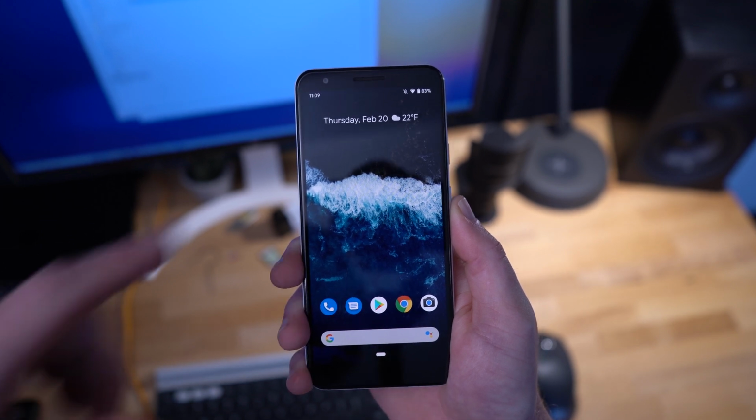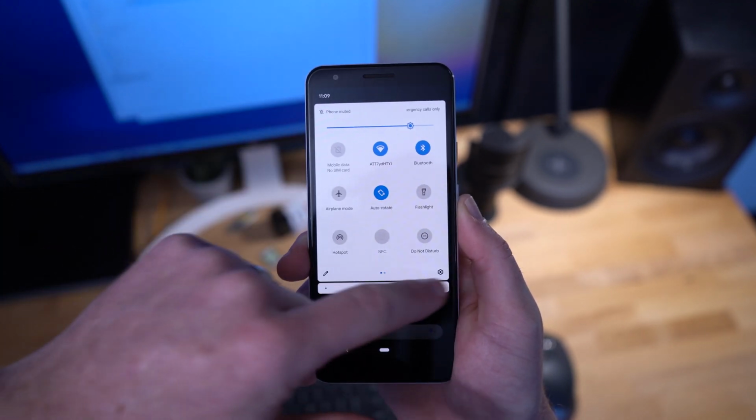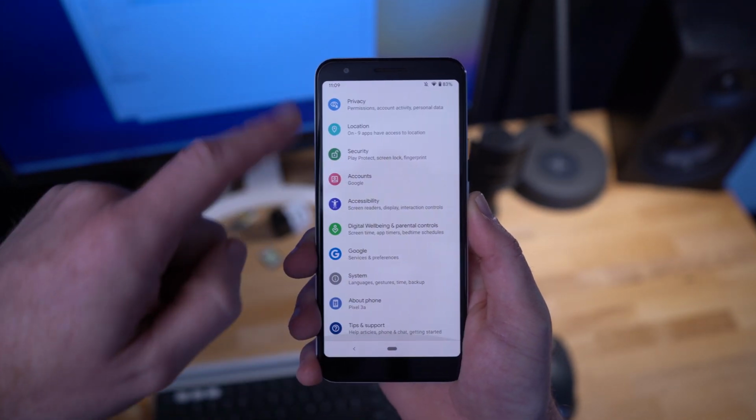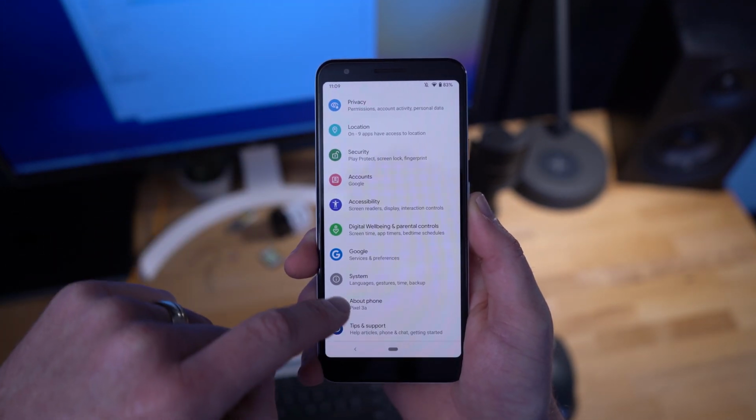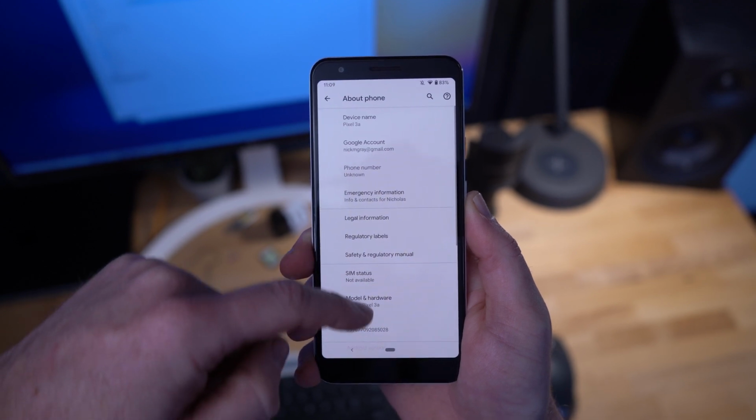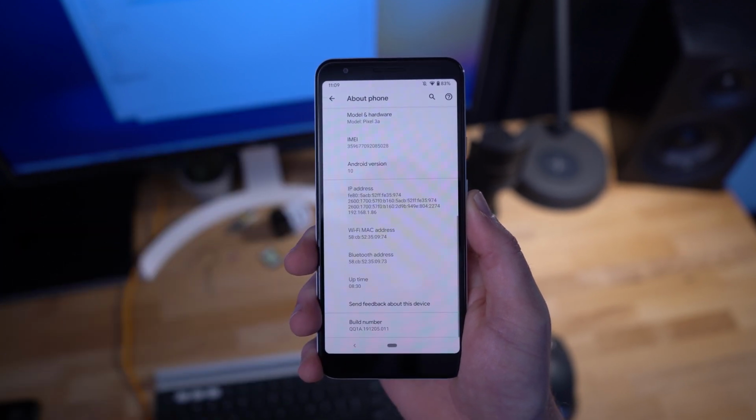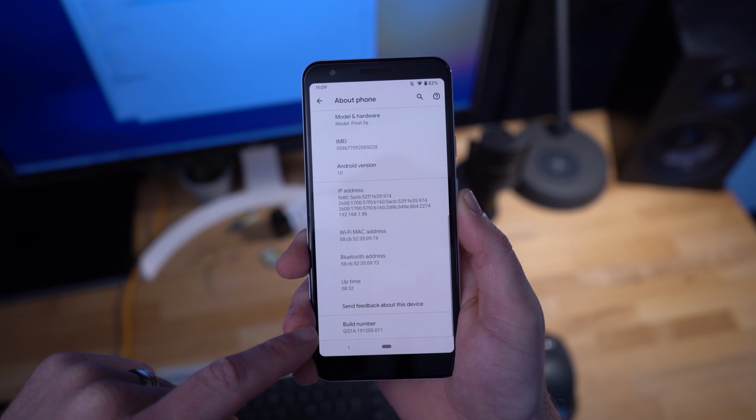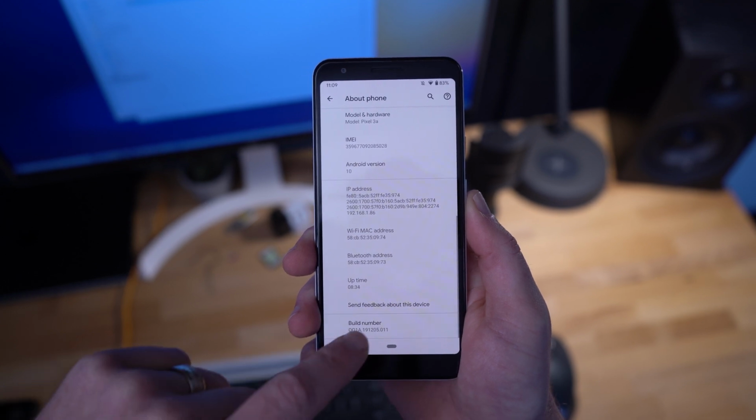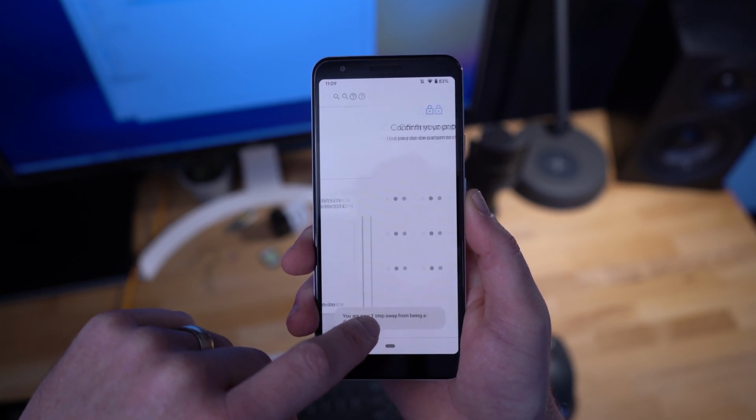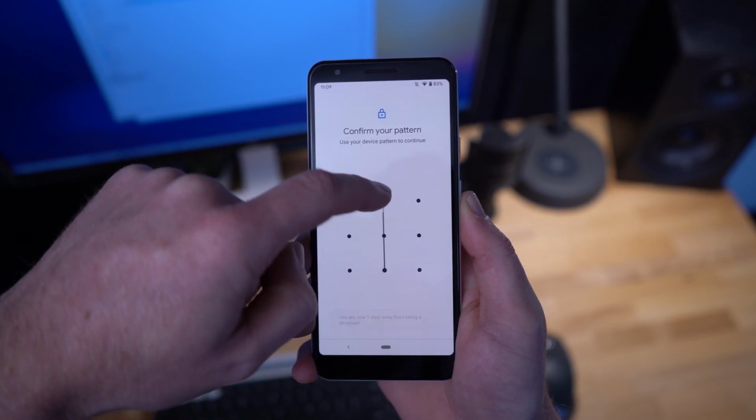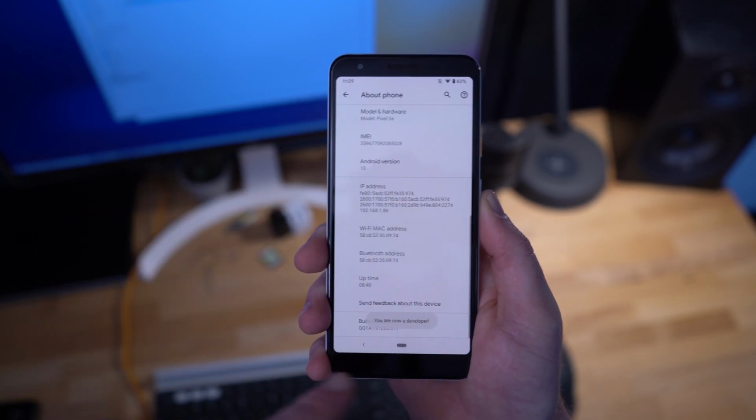So in order to do that, we can swipe down the notification shade and jump into settings, scroll down to the very bottom and click on about phone, and then on this screen here, scroll down to the very bottom and you'll see build number at the very bottom of that screen. You need to tap this 7 times and then put in your passcode. And then from there, it says you are now a developer.